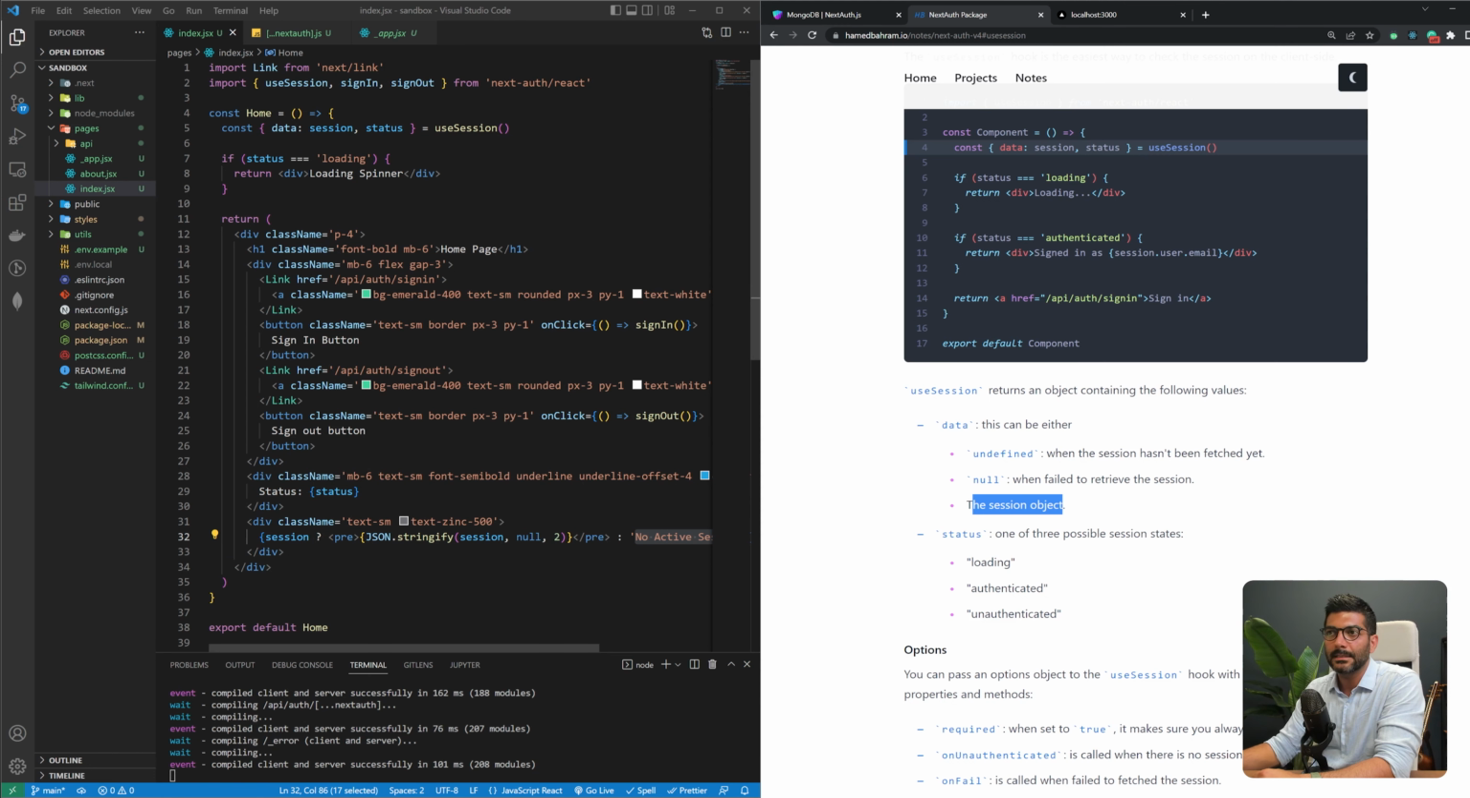So this is the easiest way you can protect your pages behind authentication. In any page that needs to be protected for logged in users, you can just call the useSession hook on that page, on that component, and check to see if there is a session. Easy peasy.